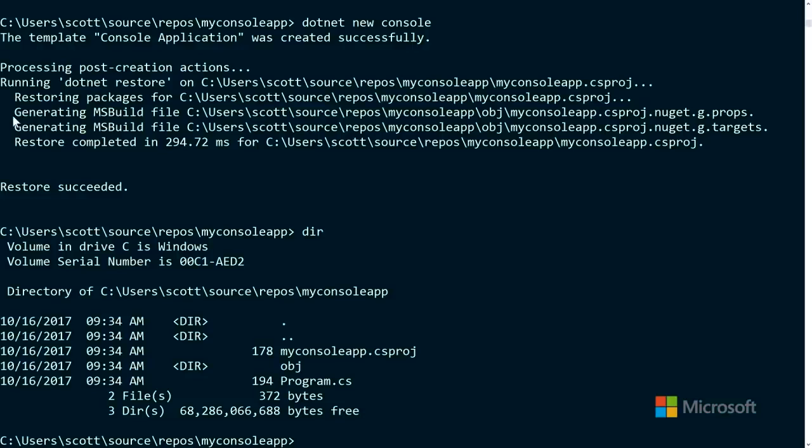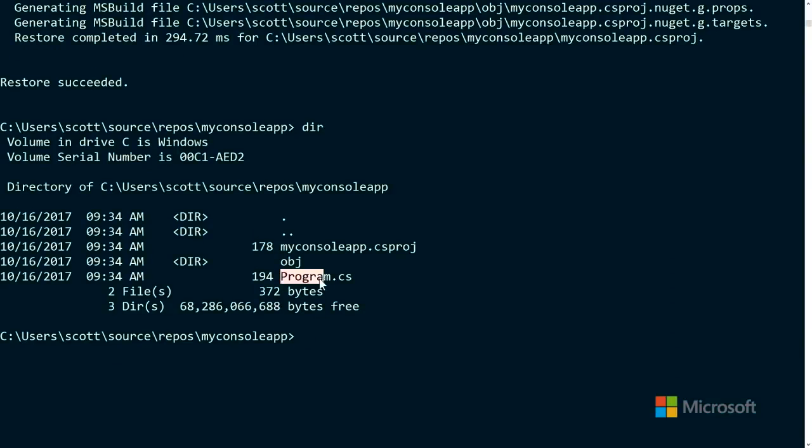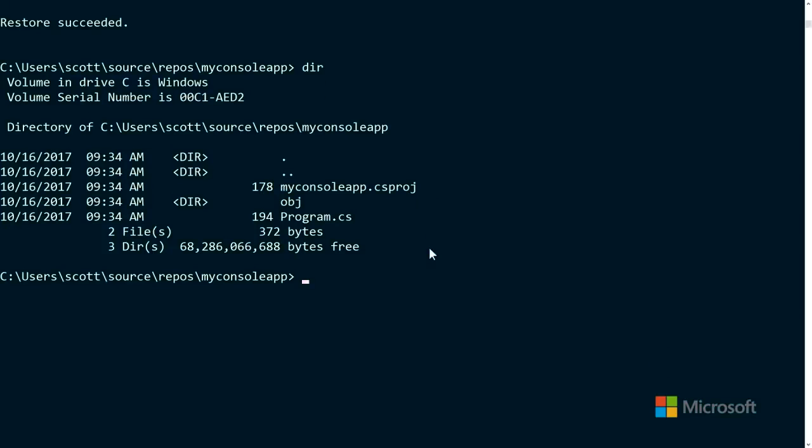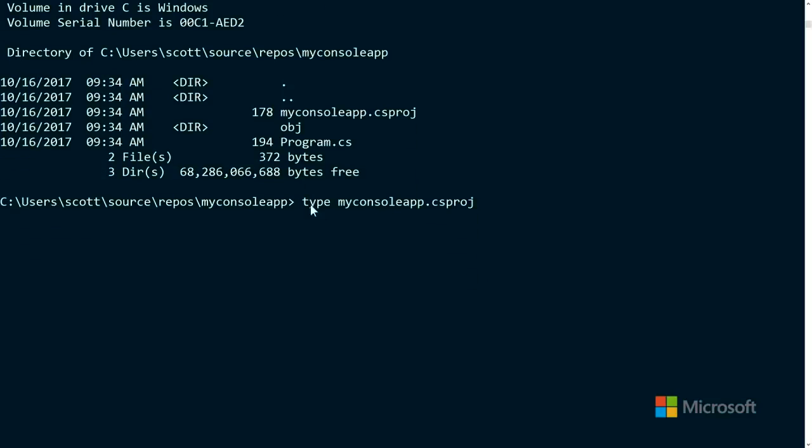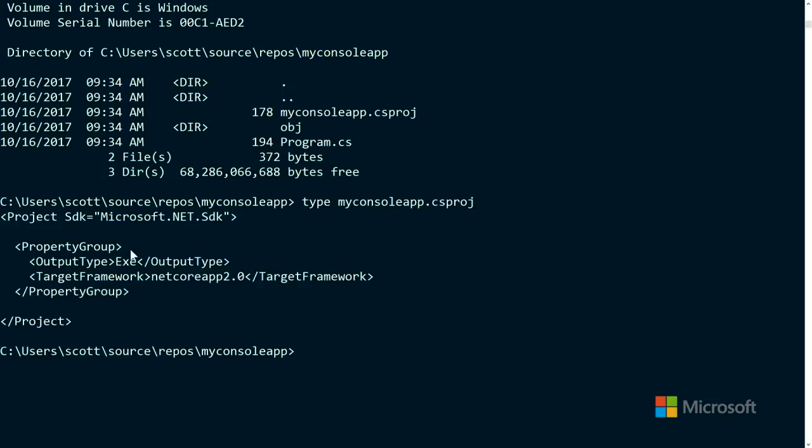And then it generated a file, and it told me that it took a certain number of milliseconds. So we got a program.cs, and we got a csproj, or a C# project. And the C# project is where all our packages are. That's where our references to those packages are. So let's go and just look at that. I'm just going to say type and output that, because it's a very small file.